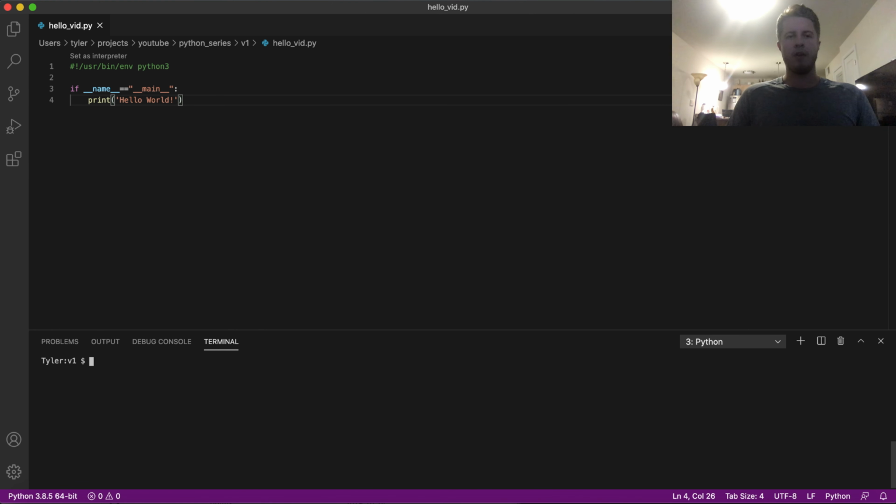Now that I'm here, I'm basically going to type in python3 and then the name of our file, which is hellovid.py. What this is going to do is tell Python to run the file hellovid.py. And there you go. Hello World is printed out onto the screen.